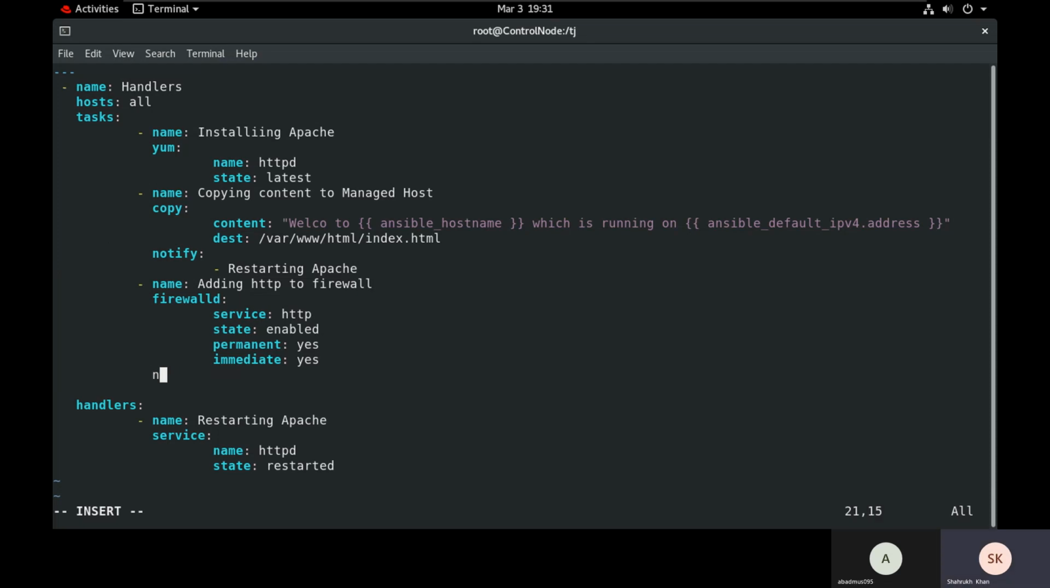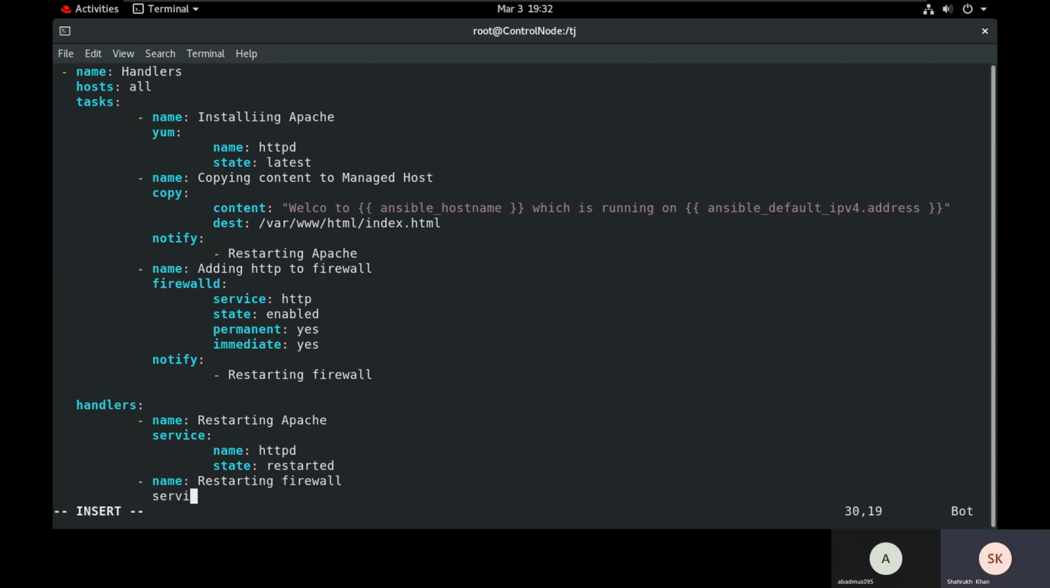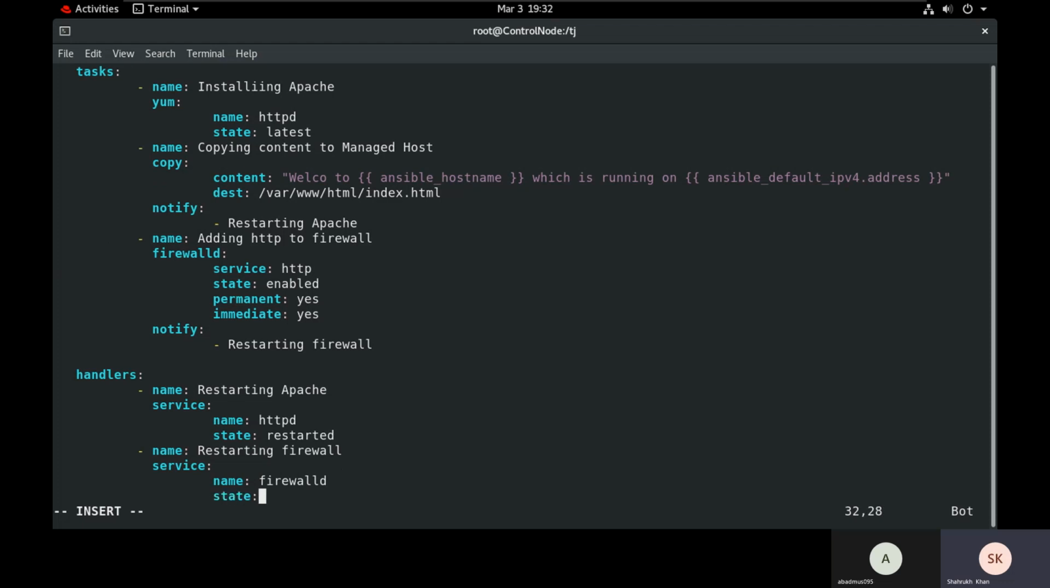And let's say we want to create a handler for restarting firewall as well. So I'm going to notify another handler whose name would be restarting firewall. Let's create it. Name: restarting firewall. The service that we want to restart, name of the service is firewalld, and state is restarted.